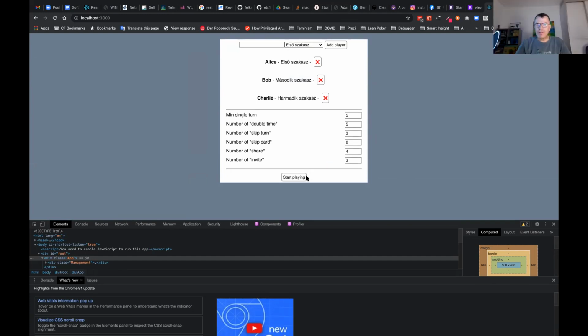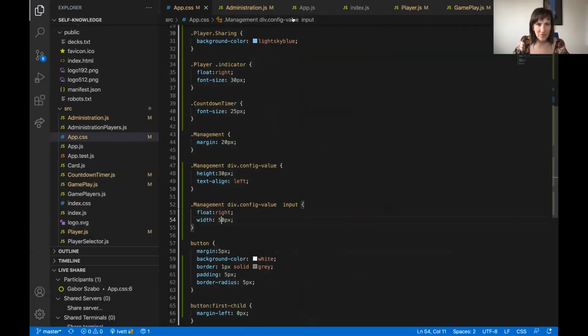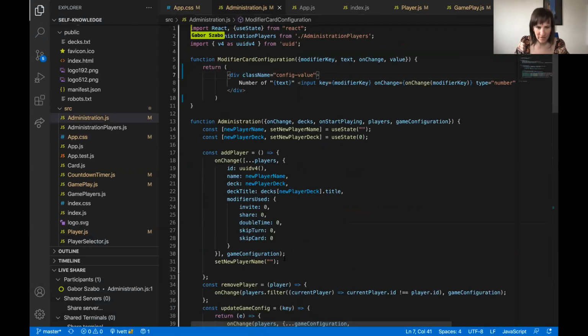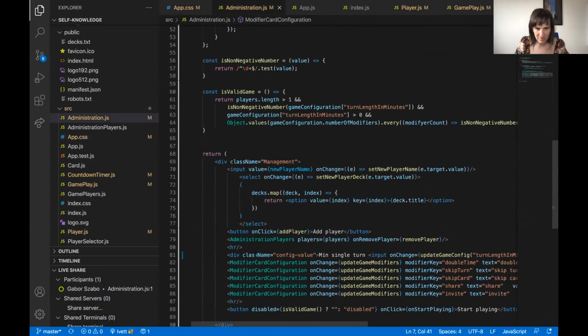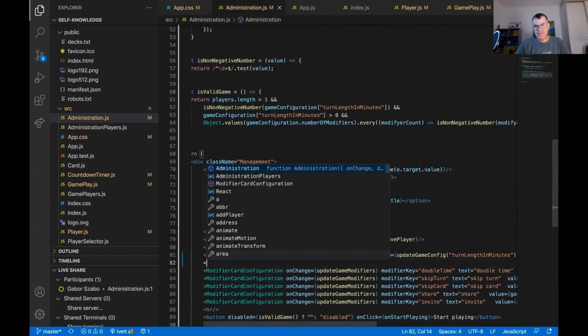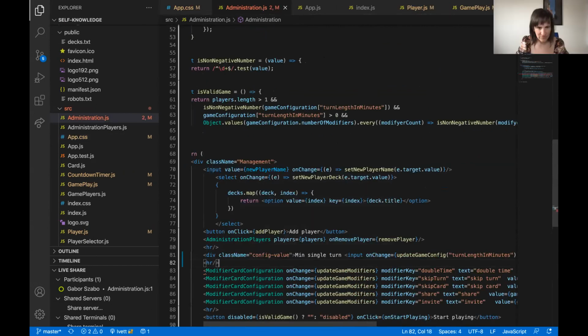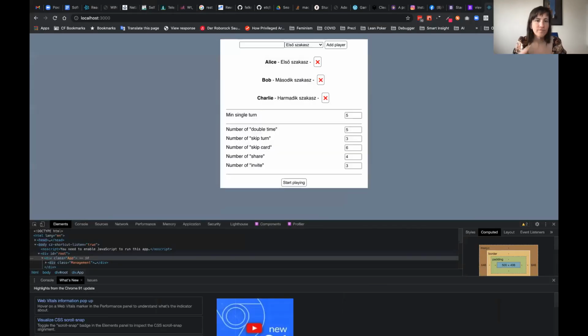I would separate the min single turn from the number of a little bit more. Okay, I know that's not what you asked. Oh, so you say that we should have a bit of separation between this and the others? Yeah, it's sort of different. Yeah, that's true. Maybe you want to make that line a little bit shorter, but it's okay this way as well. Let's keep it this way.